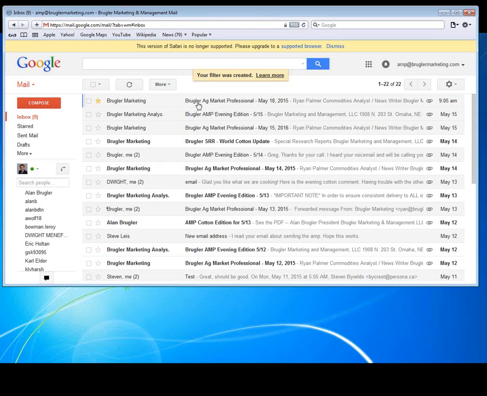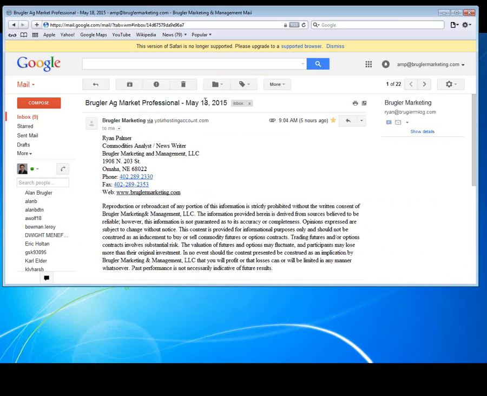One more important note, when you do view one of these emails from your Gmail interface, it's important that you don't ever click on this stop sign with the exclamation point in it. I repeat, don't click on this button when you're looking at a Brugler email, or it will confuse your Gmail into thinking that that message was spam.